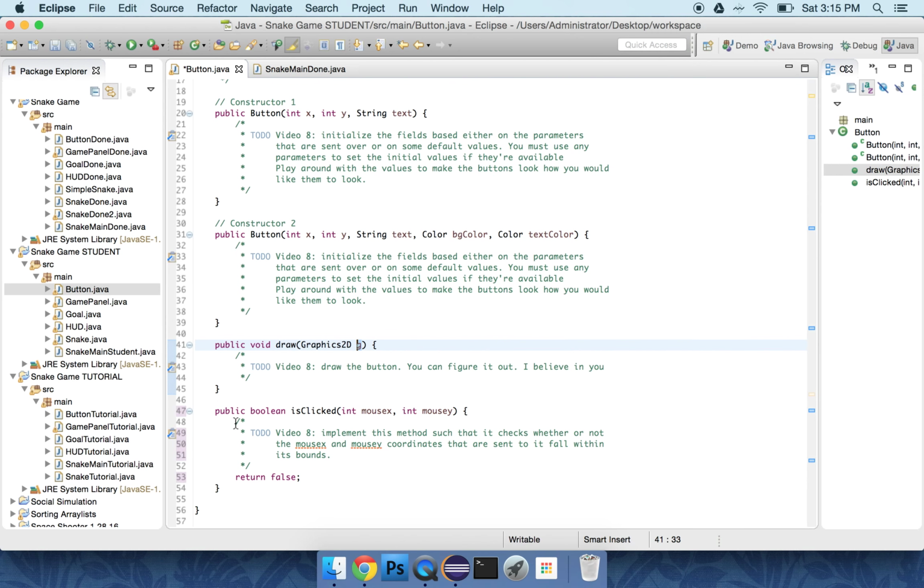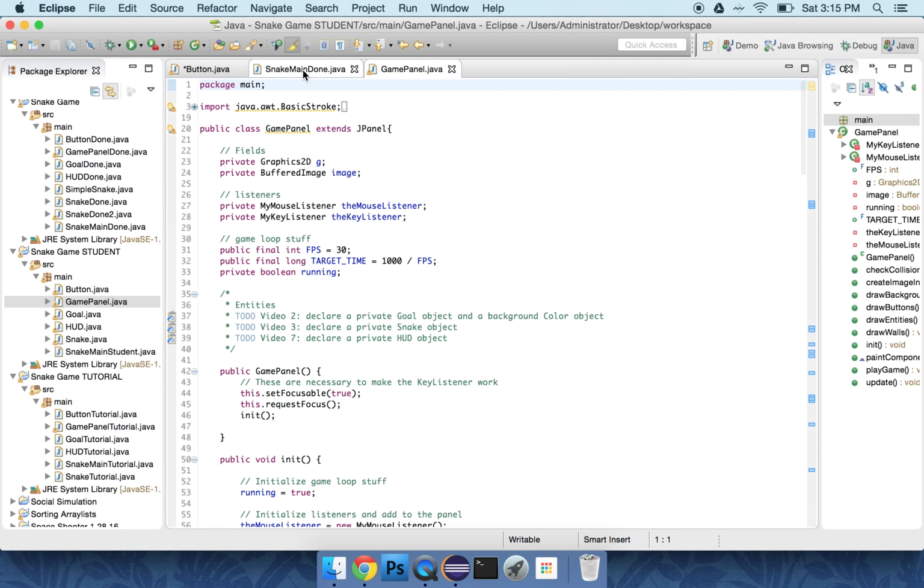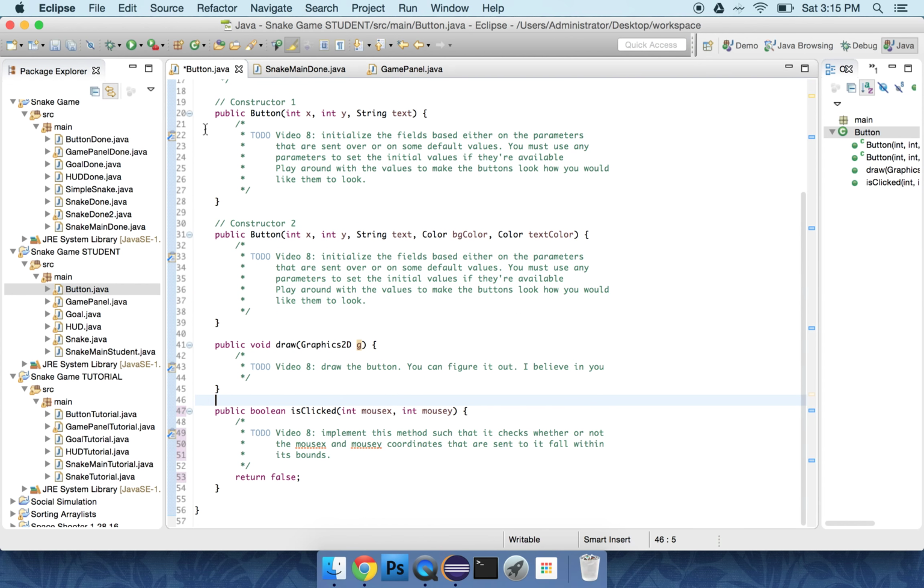It involves parameter checking, or like checking for bounds. So the point of this isClicked method is that it will be used by the game panel class, and whenever the mouse is clicked, if the buttons are active, it will send over the information to the buttons. And it'll send over the mouse's X and Y position relative to the panel. And the buttons then will be asked to check whether or not they got clicked on.